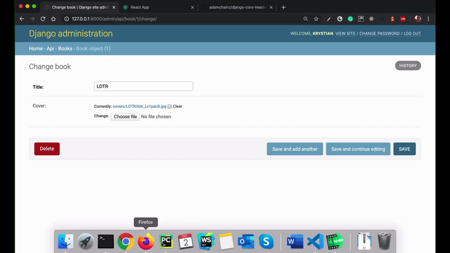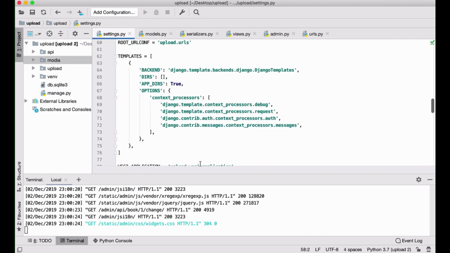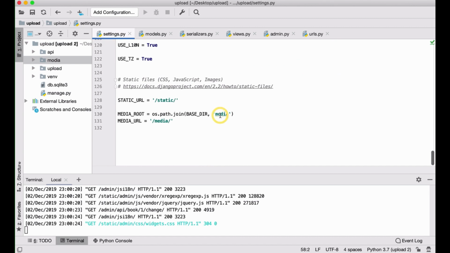So if we go back here in PyCharm, you can see I have a folder called modia. That's supposed to be media. I made a mistake. So if we go to settings and scroll down, you can see here modia. My intention was to put it as media. It doesn't really matter. So I have that folder here. If I open that folder, I have covers.